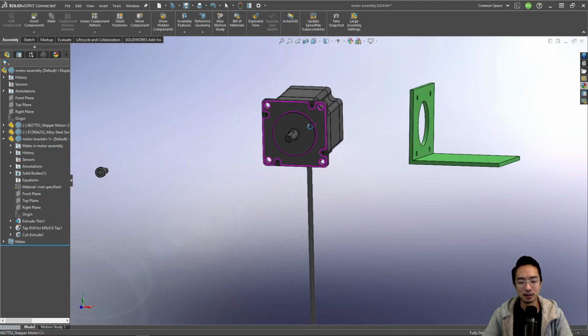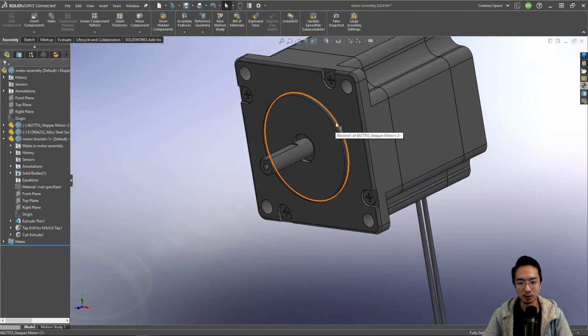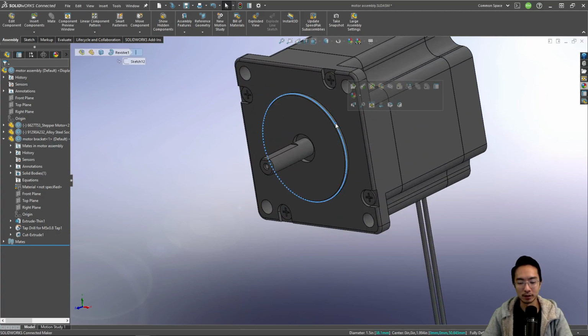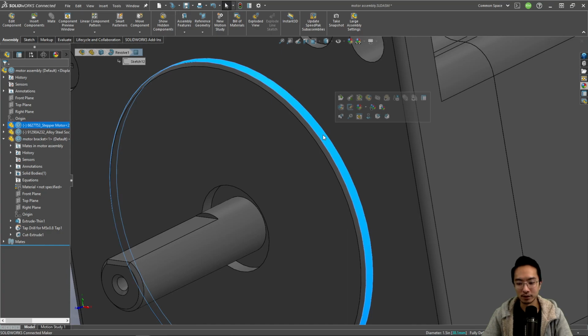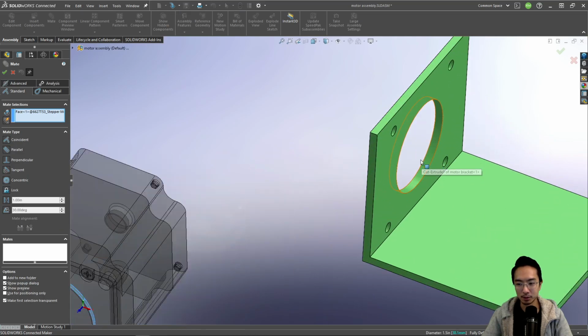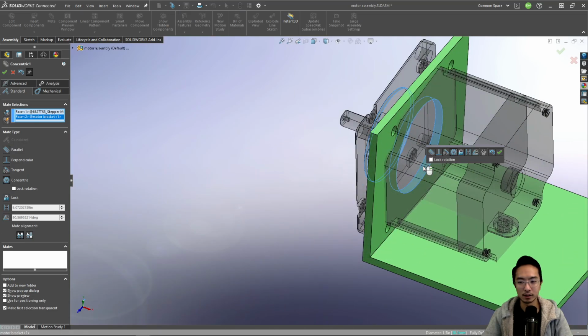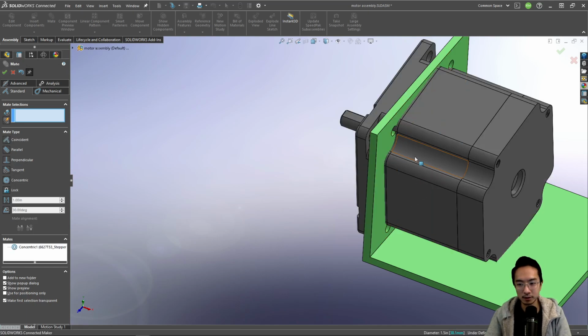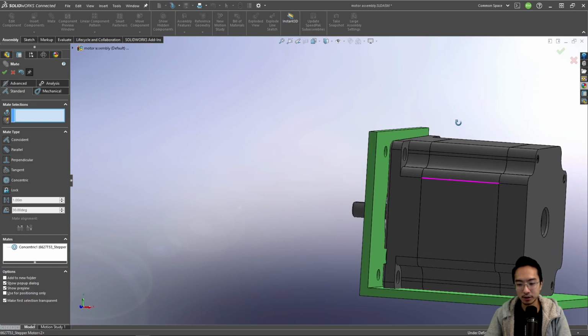Now to mate this motor, you want to click one of the edges here, and then you can click the mate button. If I click that, there are different options. By default, it guesses concentric. That will make the two circles aligned, and that will be the best choice, because it's a circle, so it's concentric.